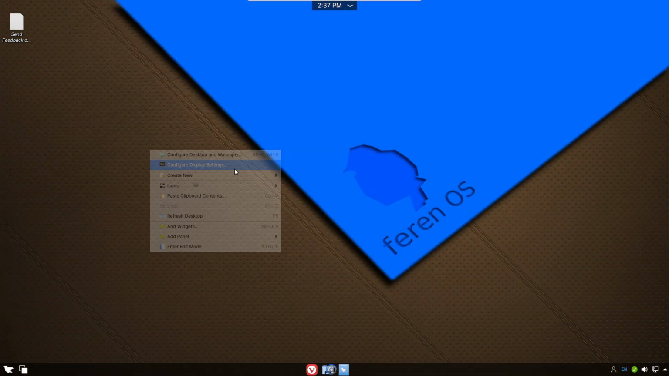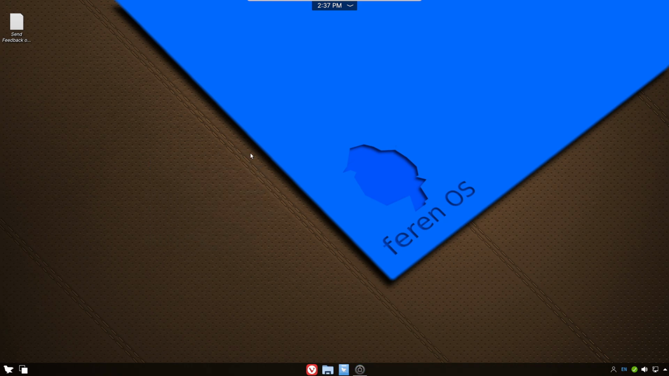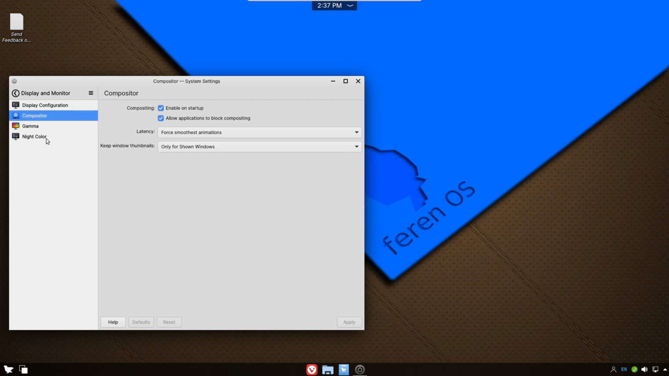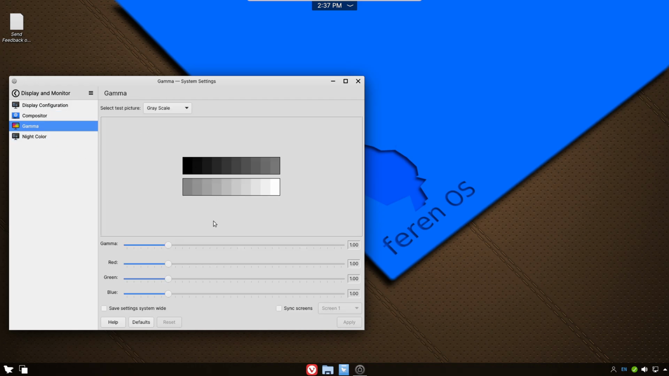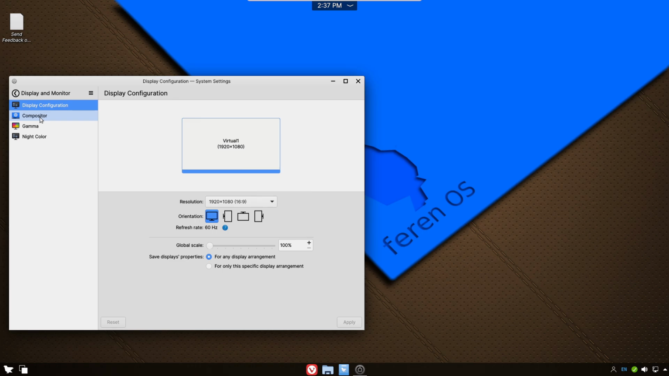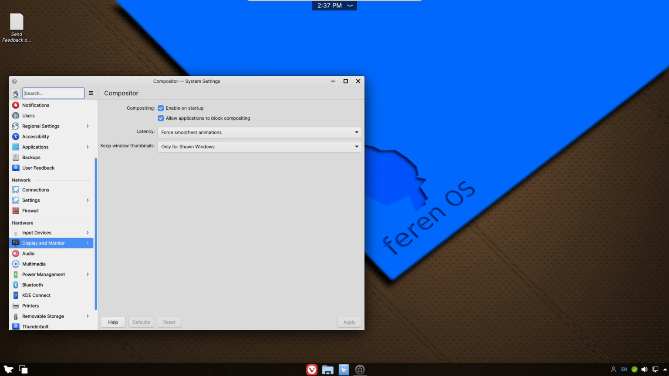Customization is another area where Feren OS offers distinct advantages. It provides users with a high degree of flexibility to personalize the look and feel of the system through various themes, icons, fonts, and desktop layouts. Windows, while offering some customization options, generally provides a more limited scope in this regard.